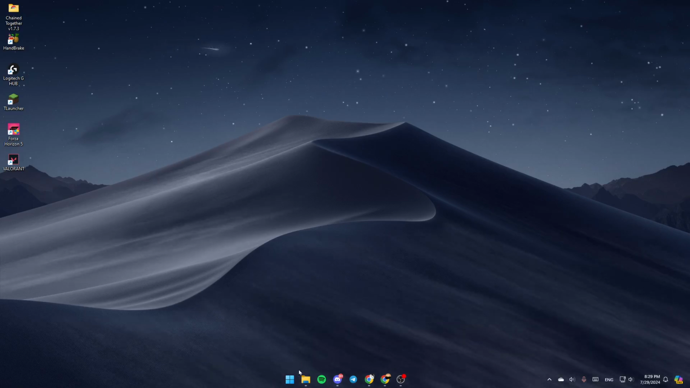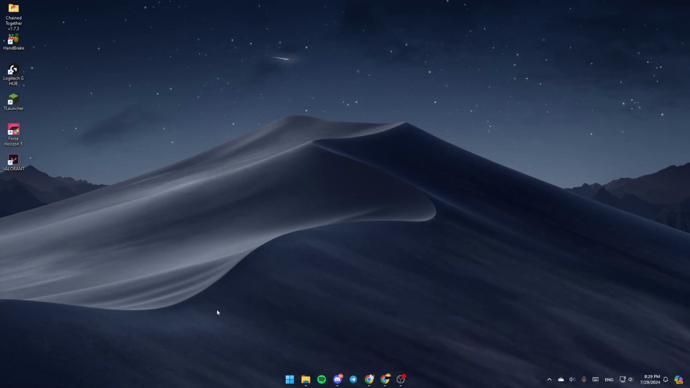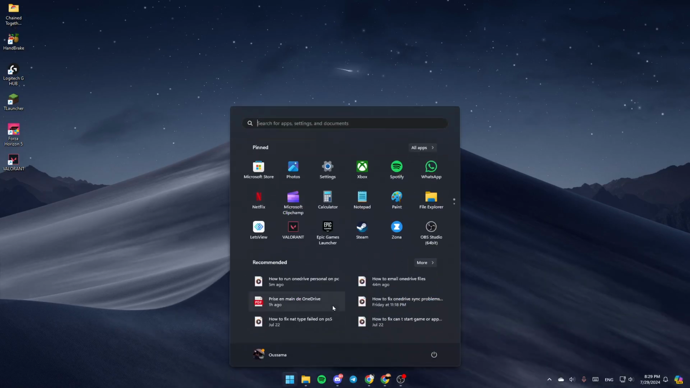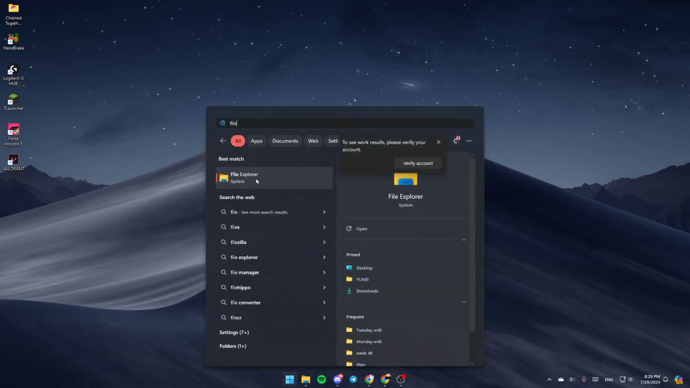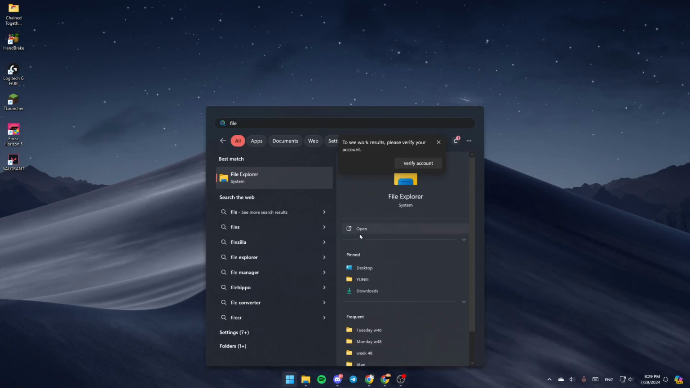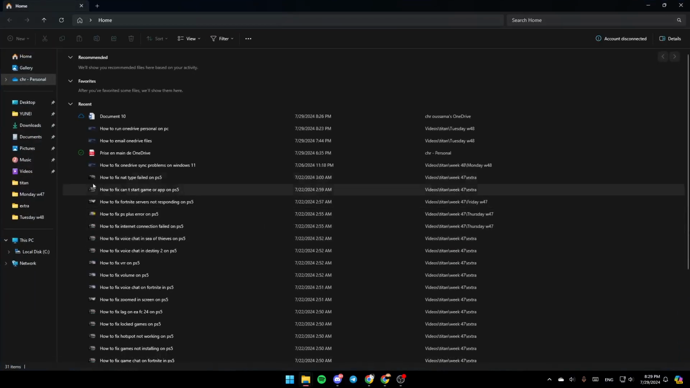So go ahead and open the File Explorer. If you don't find this right here, just go to the Start menu and then search for File Explorer. Once you do that, here you're going to find the option to open it. Make sure you open it, and then here in the left, you're going to find all of these sections. Here you're going to find Home, Gallery, OneDrive, Desktop, and so on.